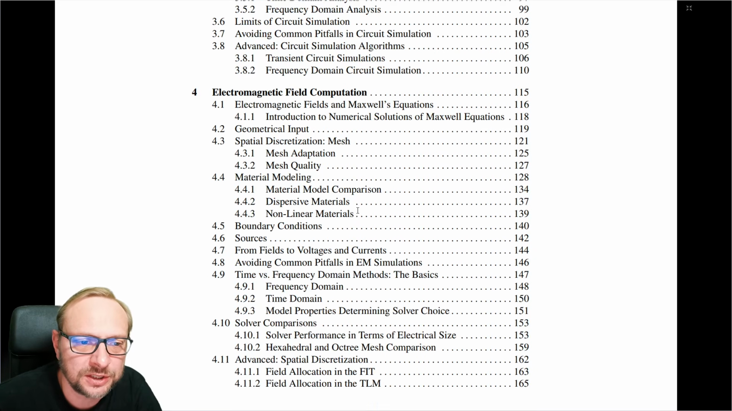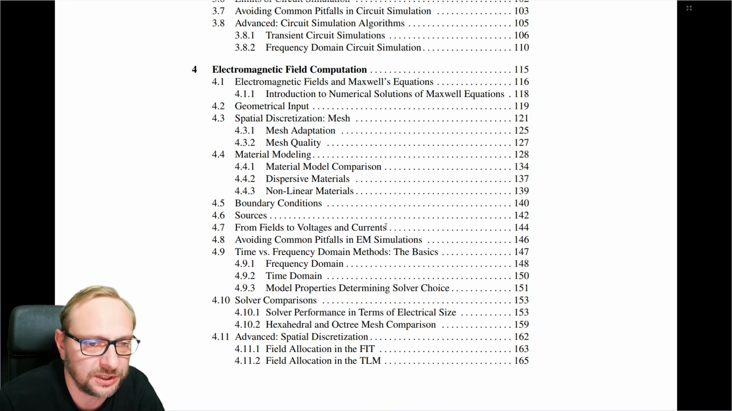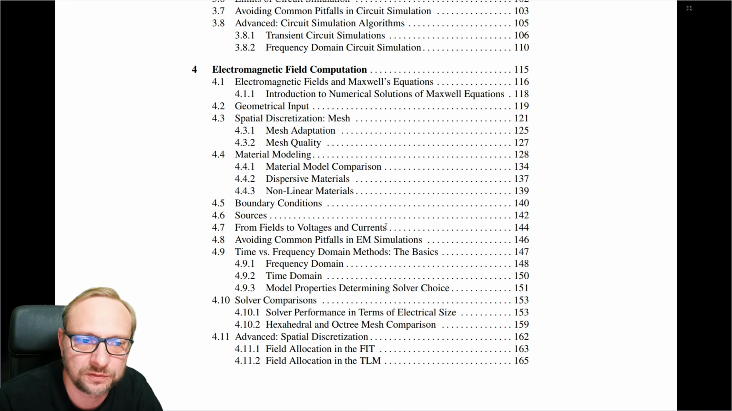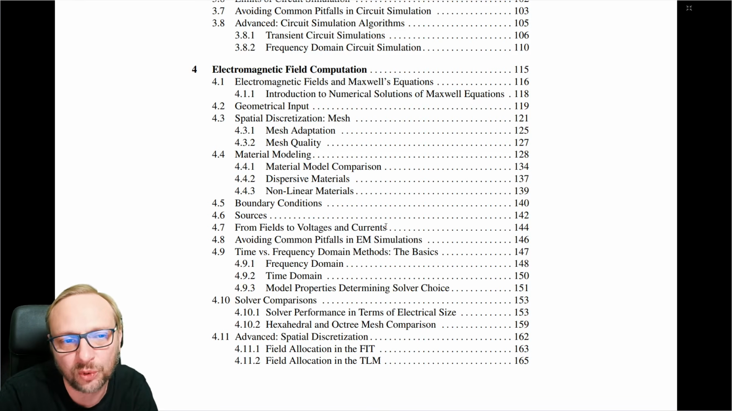Then chapter 4 deals with electromagnetic field computation. We call it EM computation, and we introduce it by saying the circuit simulator solves Kirchhoff equations. The electromagnetic field simulation needs to calculate Maxwell equations. So we give a very short introduction to the solution, and then we go step by step through what is actually required to perform our electromagnetic field computation.